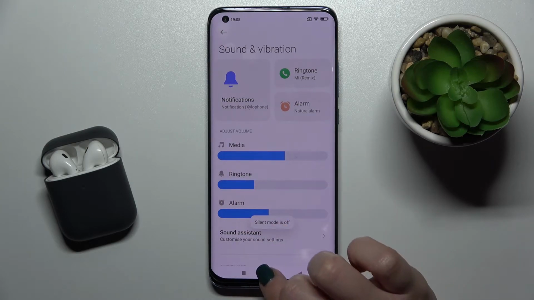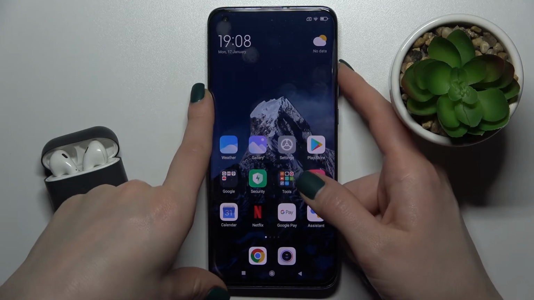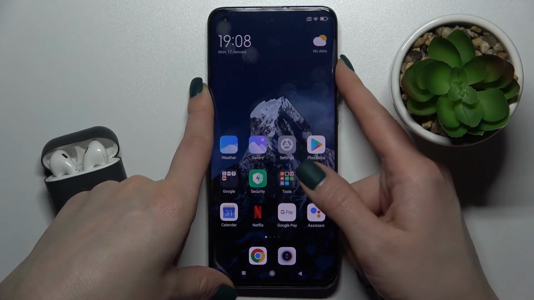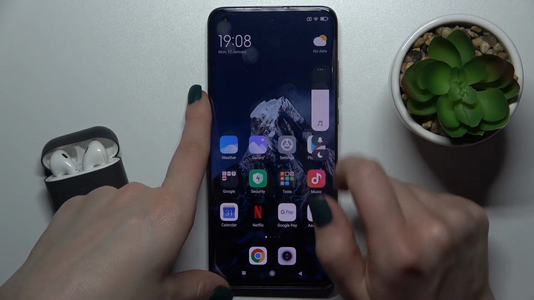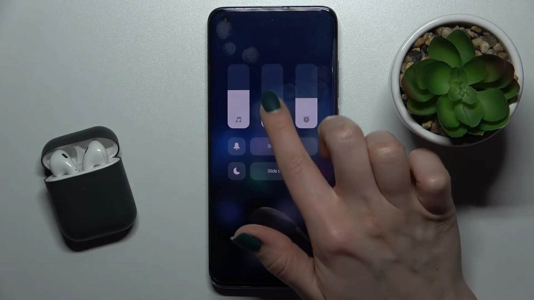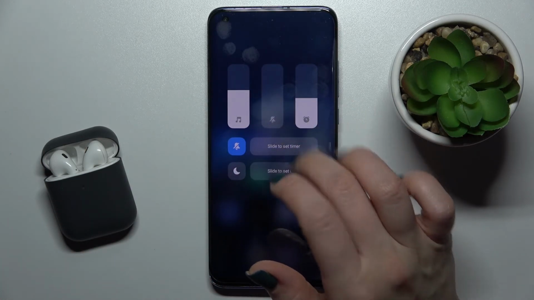Also, you can do it the second way. On the right side of your device you get the volume buttons. Just press one of the volume buttons, and here go into the three dots icon, and in the same way you can mute your ringtone.